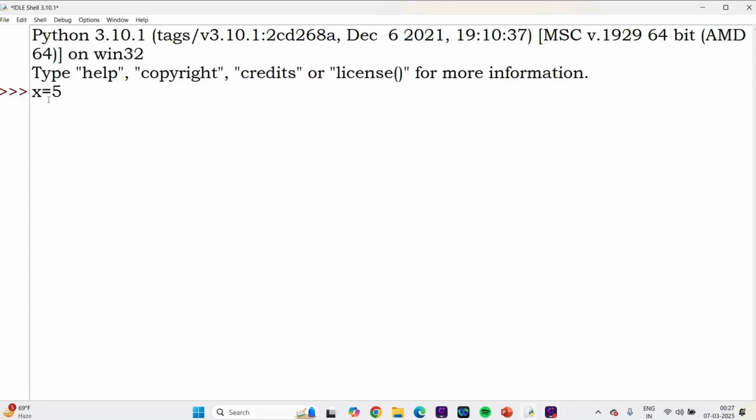So we have taken x equal to 5, y equal to 3. When I apply x bitwise AND y, the resultant is 1. Now when I go for x bitwise OR y, the resultant is 7. When I apply x bitwise exclusive OR y, the resultant is 6.